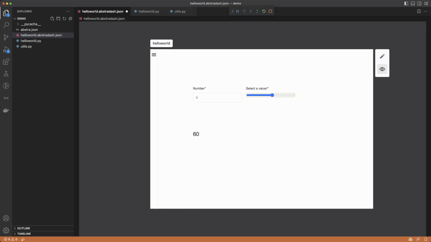Abstra extension also supports deploying your applications in one click and much more.